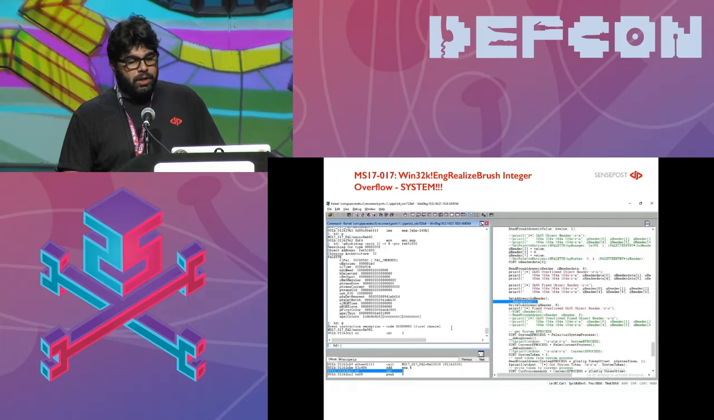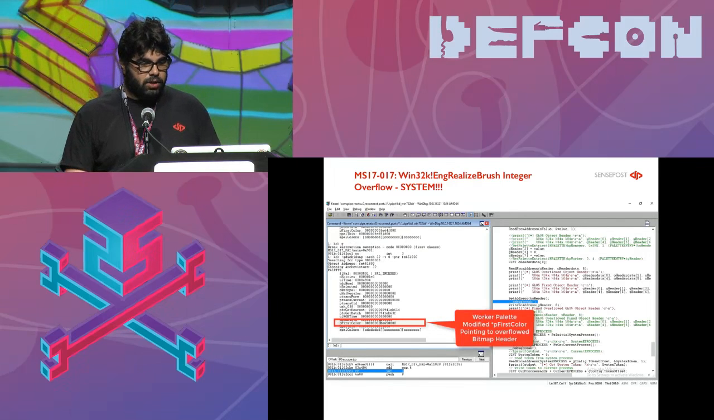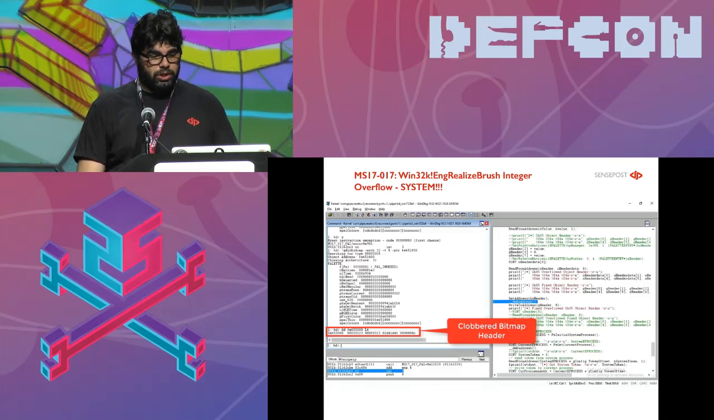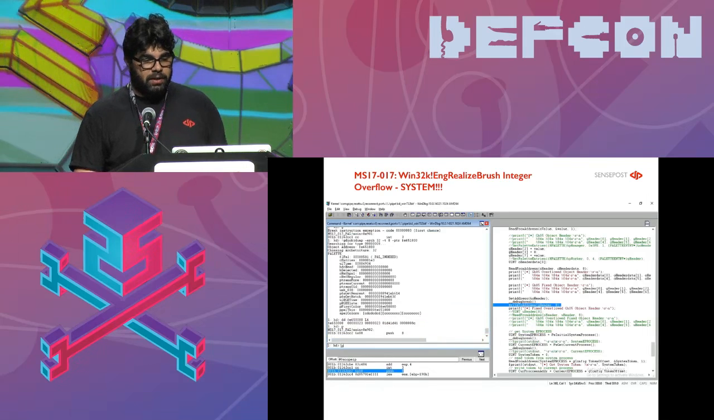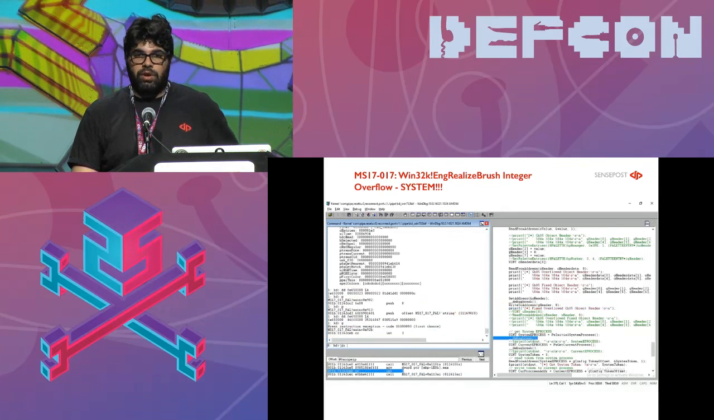And if we dump the memory that is located at this location, now this is the updated p-first color. And if you look at the memory that is in that location, we'll notice this is the clobbered bitmap header. And we already read the original bitmap header, and after we write to it, we successfully modified the header to a fixed one.